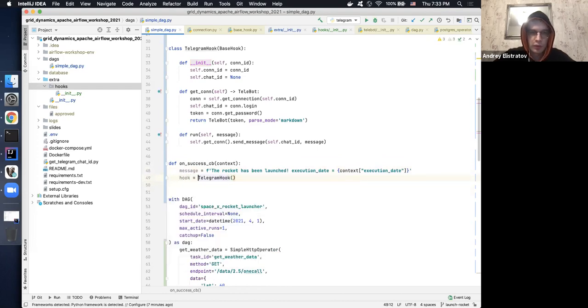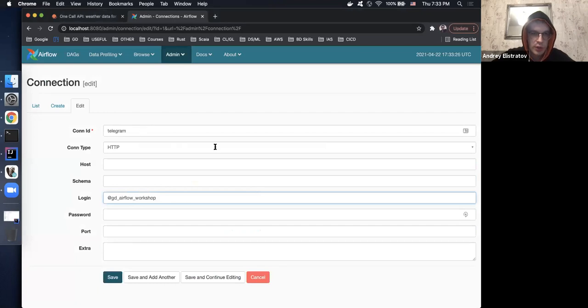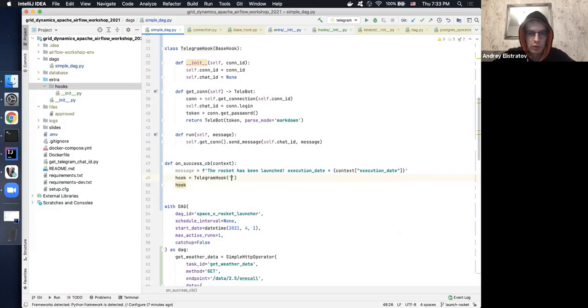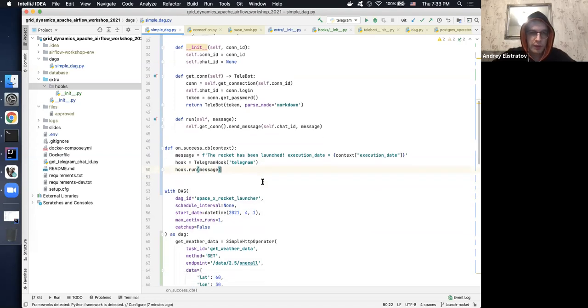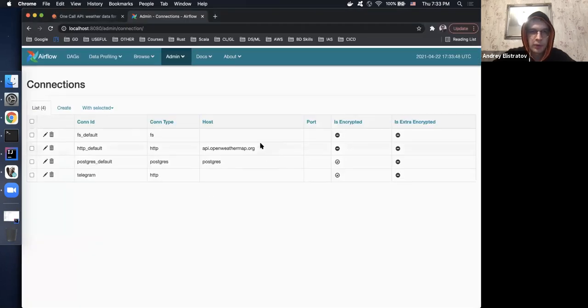And look at this. Yeah, we'll need to provide the connection ID, which is Telegram in our case. And we can just use run to send the message. Okay, so let's try it out.